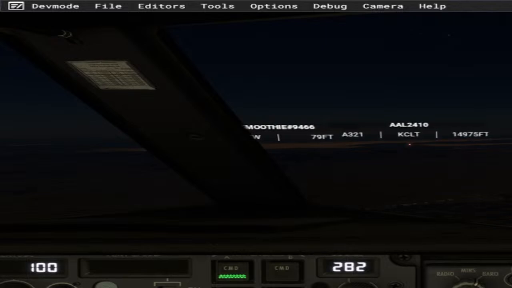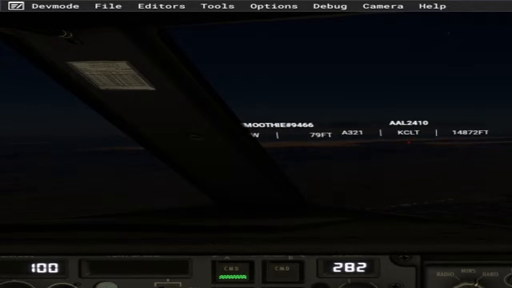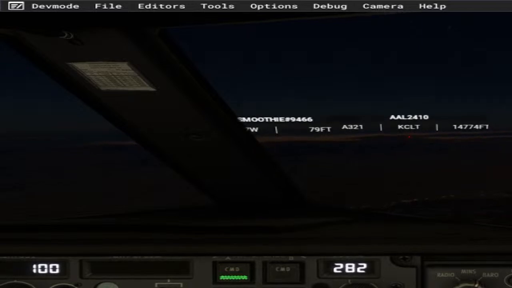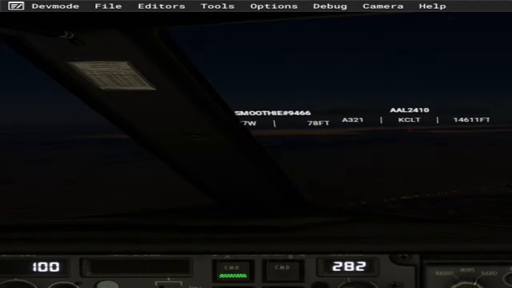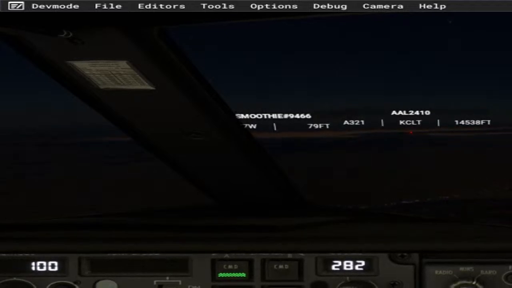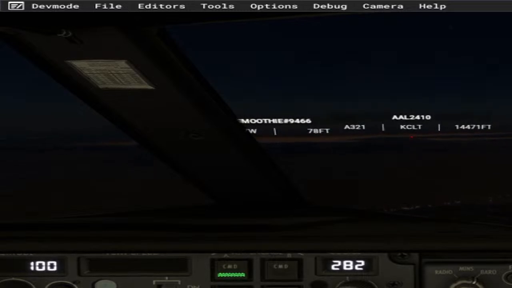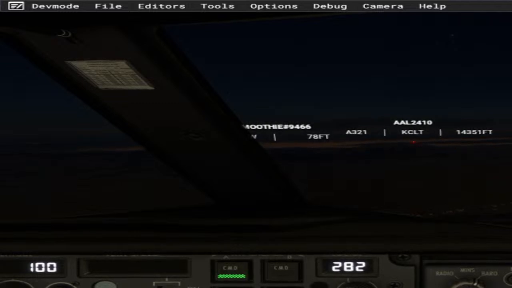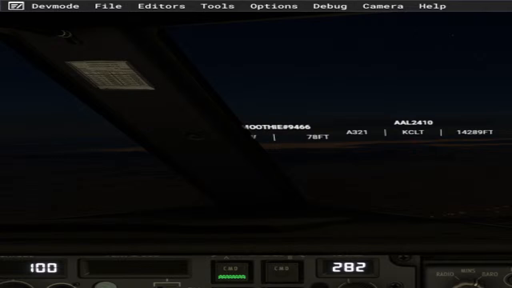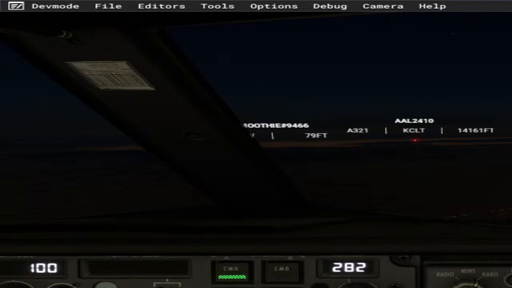Transition altitude. Checked. At this time, we need all passengers in their seats with seatbelts fastened and seats in the full upright position. We'll be coming through the cabin shortly to collect all remaining trash.